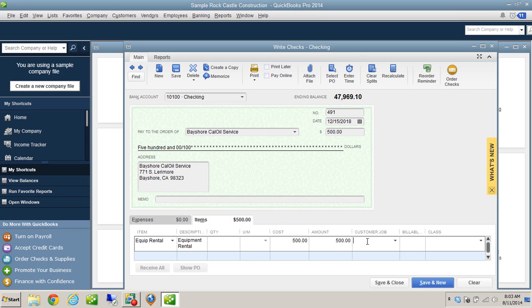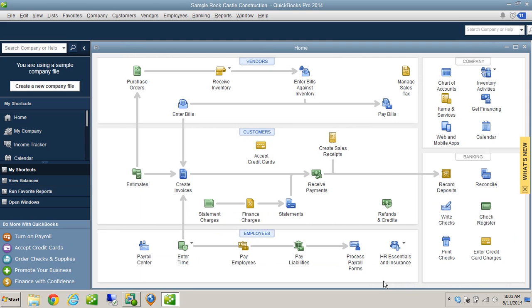This would be a sample check for when you're doing cash basis accounting. So when I save and close, this will be a cash basis accounting check. So we've written the check. Now, the next step is if you want to be accrual basis, you have to put an invoice in first and then write the check.